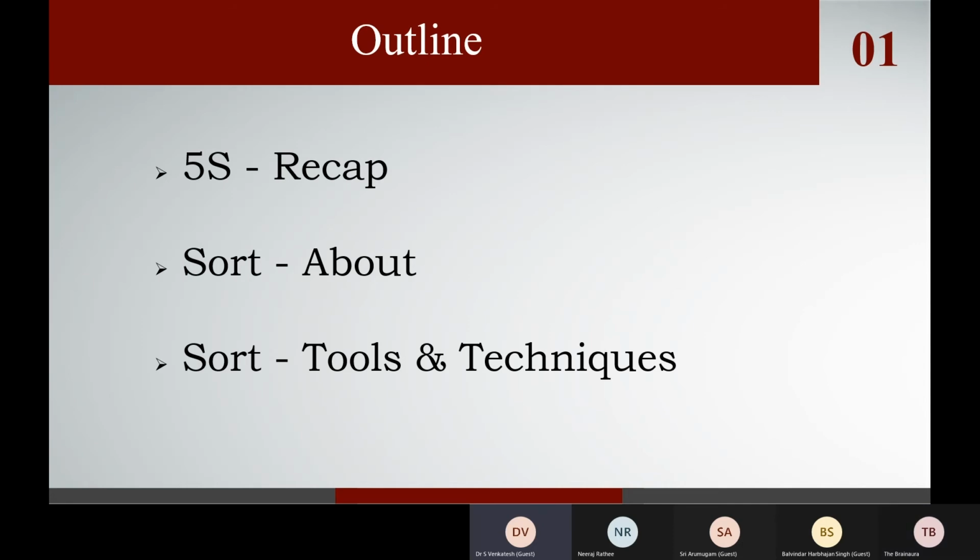Hi everybody. At the end of the session, we will have a Q&A. So I suggest you type in your questions in the chat window, so we can take them up if there are any questions. So this is the outline of this session. This session is exclusively on the sort step of the 5S methodology. We will start with a recap of what 5S is, which was discussed in the last session, and then we will move on and discuss the sort step, and finally we will discuss the tools and techniques.